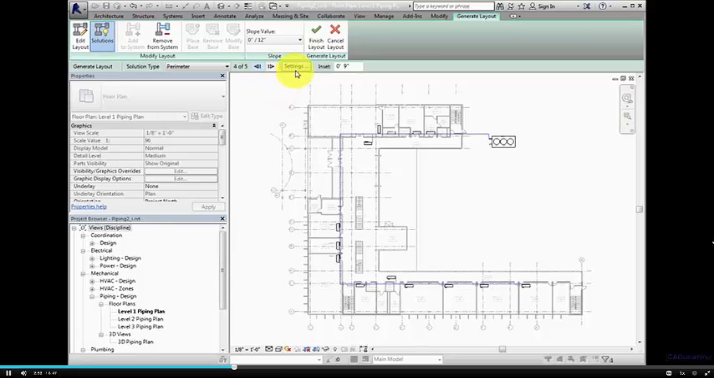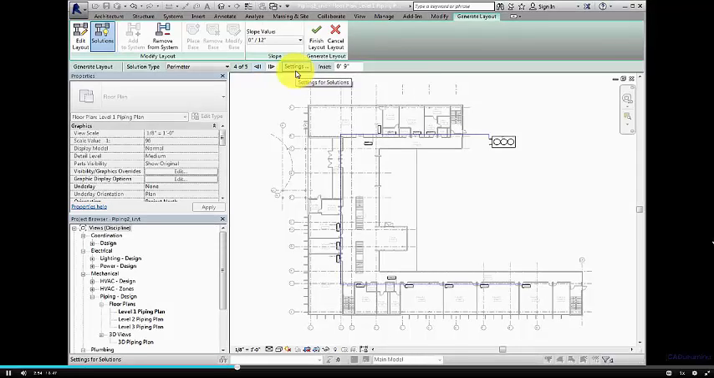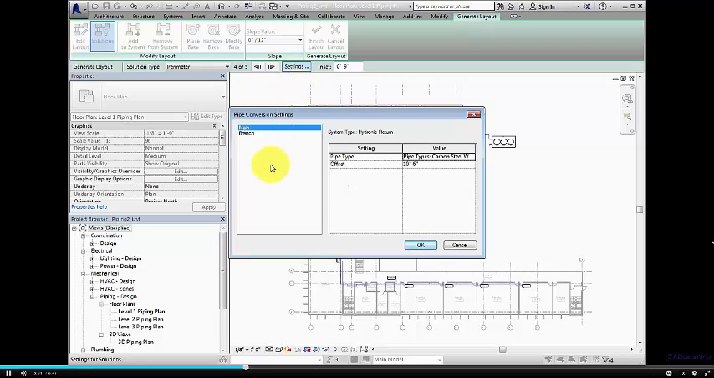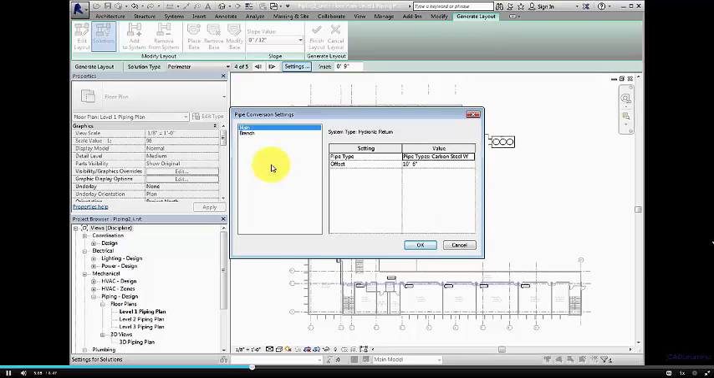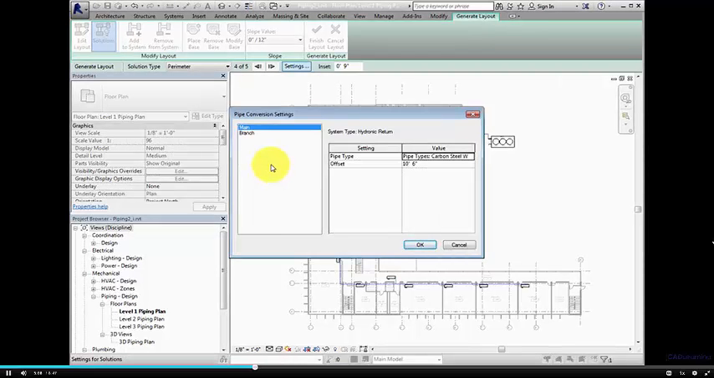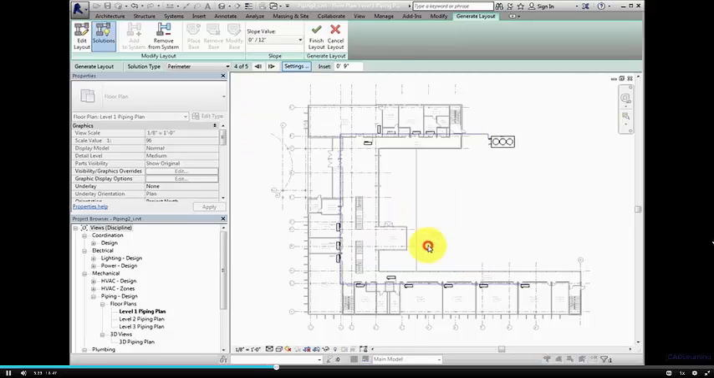Also, if you have not specified the pipe conversion settings in the Mechanical Settings dialog, you can do so now by clicking Settings. This opens the Pipe Conversion Settings dialog. As you can see, these settings are for the hydronic return system type. You can control all the settings in the Mechanical Settings dialog. Ensure that the pipe type is set to carbon steel for both the main and branch settings. Then click OK to close the dialog.